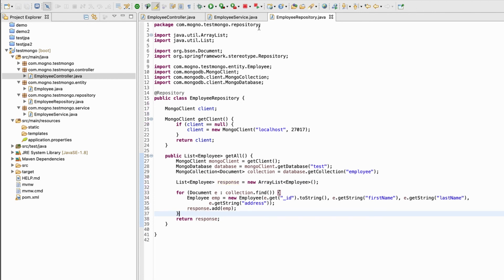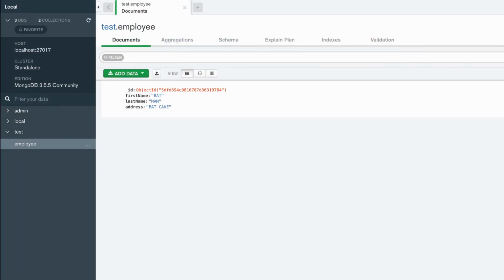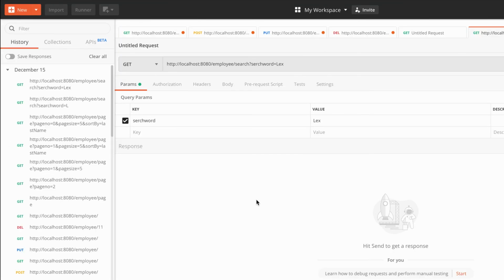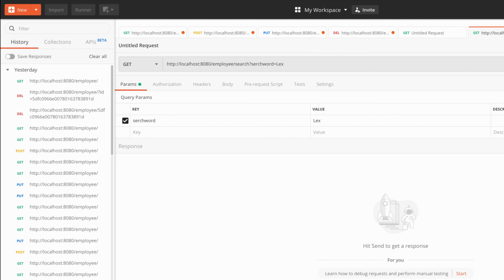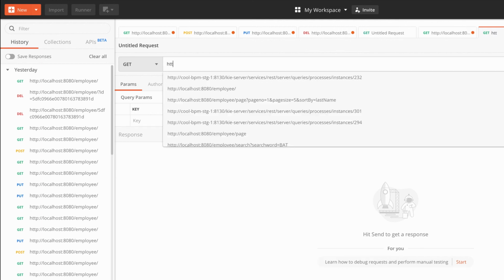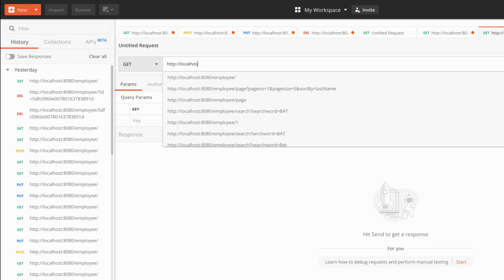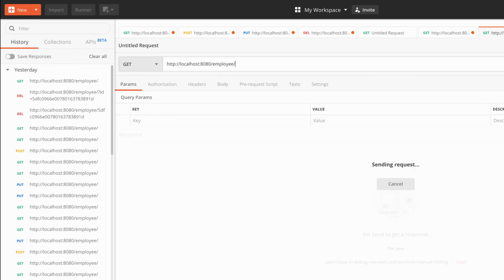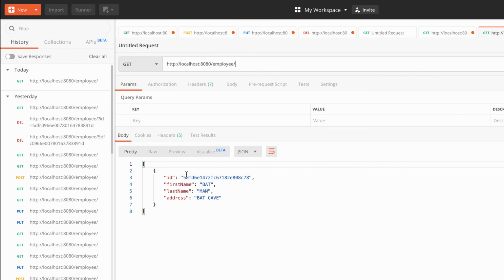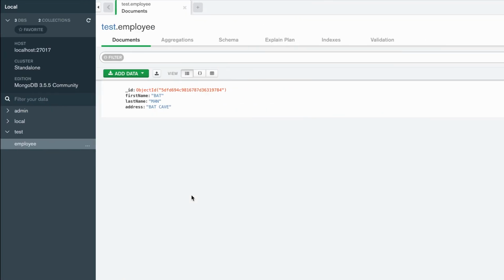Okay, moving forward, let me restart this application, and if I go to my Postman, in here I need to type http, then localhost and employee. If I hit this, I can see the data here, Batman, and the address is Batman, which is coming from this Mongo client.